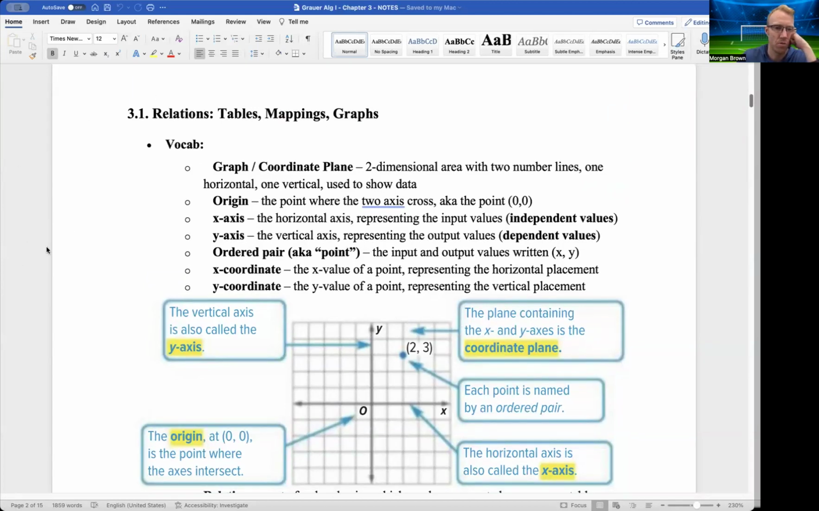So for our vocabulary words and our main concepts, this is probably review that you had with your previous math classes, either with Dominique last year or at your previous school. So a coordinate plane is like an XY axis. The X-axis is side to side. The Y-axis is up and down. Your inputs go on the X-axis and your outputs go on the Y-axis.